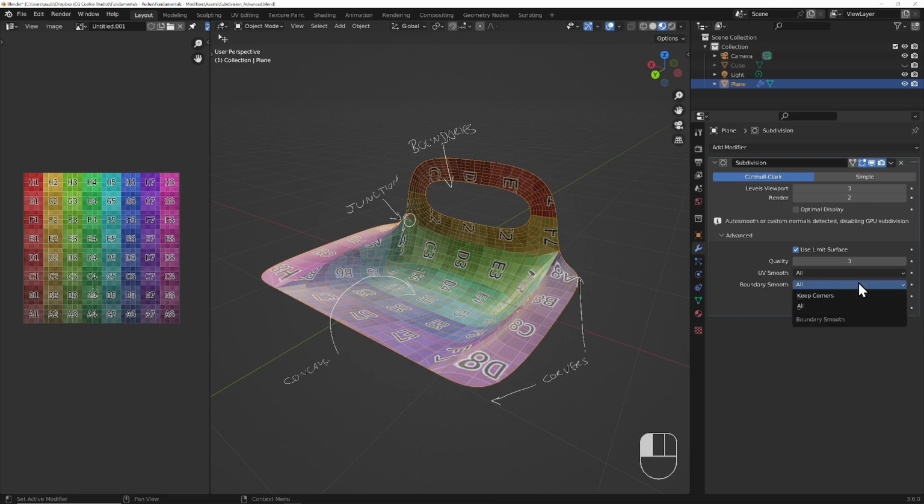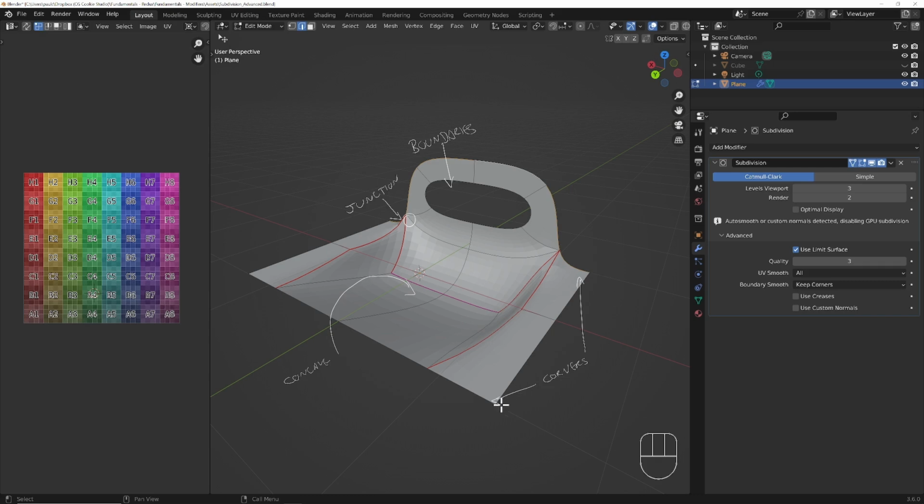The boundary smooth option is set to all by default, as this will smooth out all the mesh's topology. A boundary is an open edge. A corner is only where two edges meet. That's why when we set boundary smooth to keep corners, only these areas are kept sharp. But these areas are not, because we have extra edges meeting the vertex here.